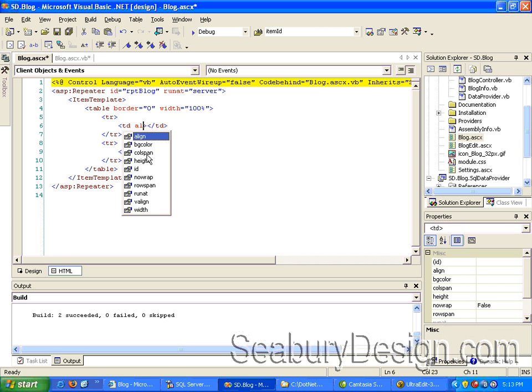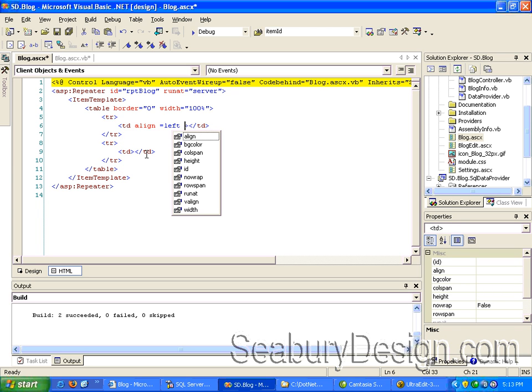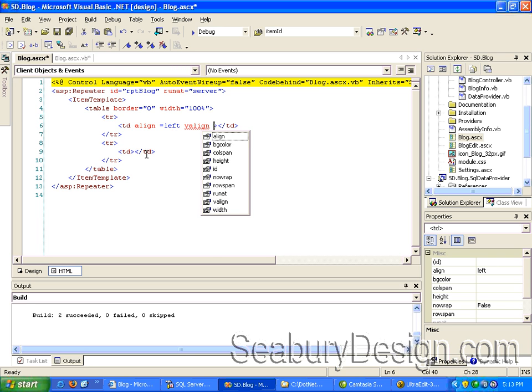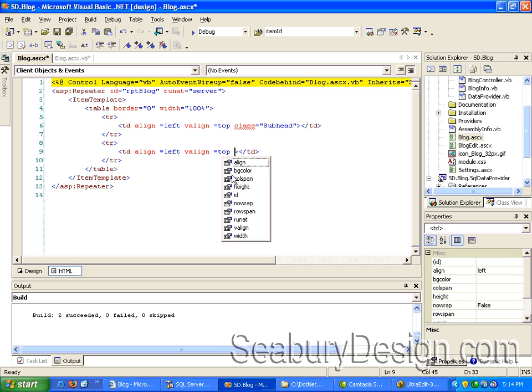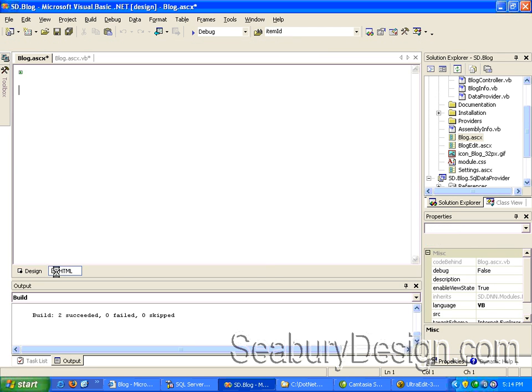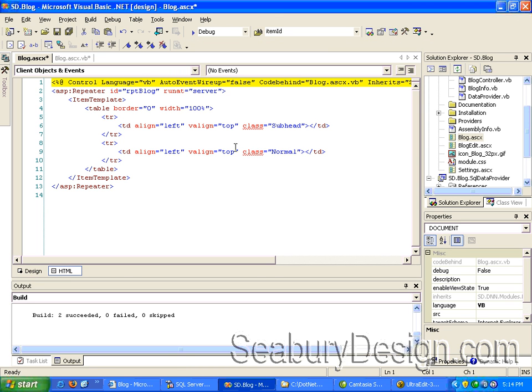And down here what I'll do is I'll say align equals left, v-align equals top. And we'll copy that through. And then here we'll do class equals subhead. And on this one, class equals normal. Great. All we have to do now is actually add the values that are going to go in there. Now, I don't know about you, but I always forget how these things are written out, so I'm going to cheat a little bit.